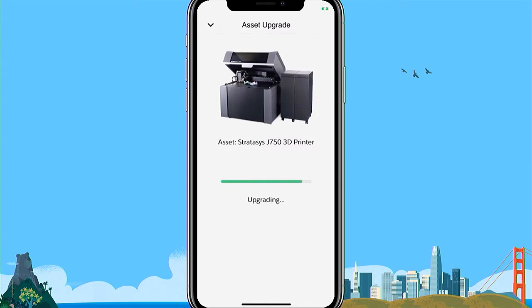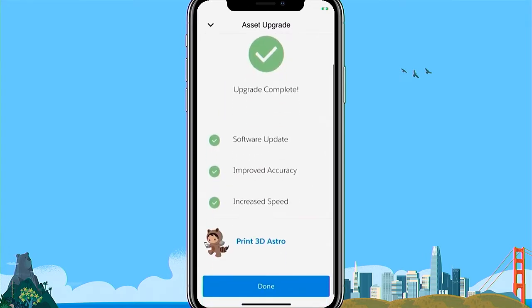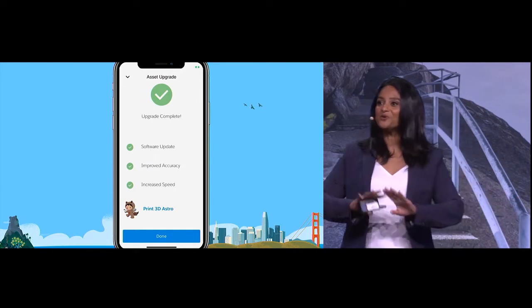It pulls data from Salesforce. It updates data in external systems, upgrades the software, and lets Bria know that she has fixed the 3D printer, improving accuracy, increasing speeds, and we are ready to print Astros again. Dreamforce has been saved. We can go back. The world is safe again.